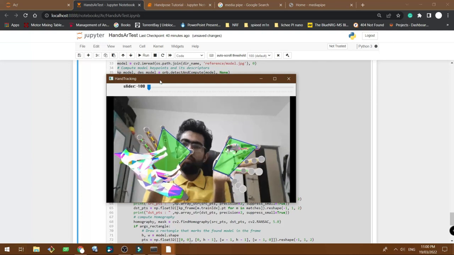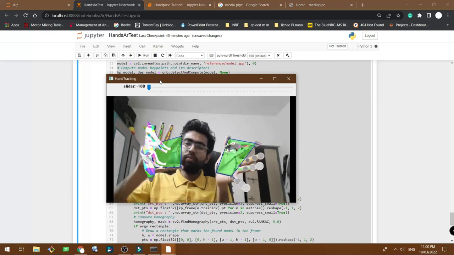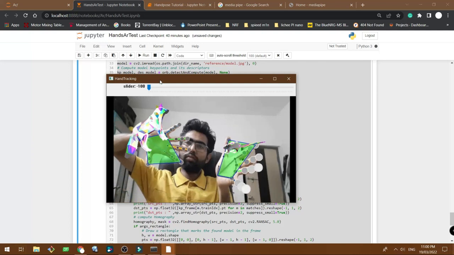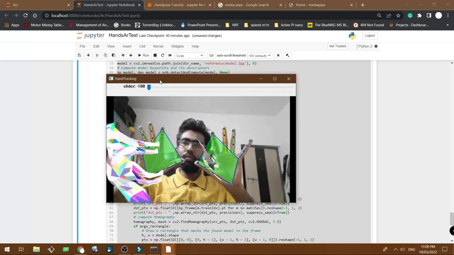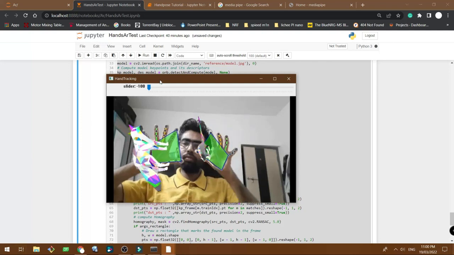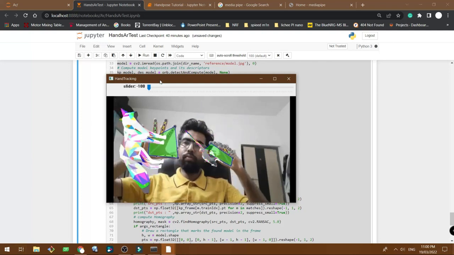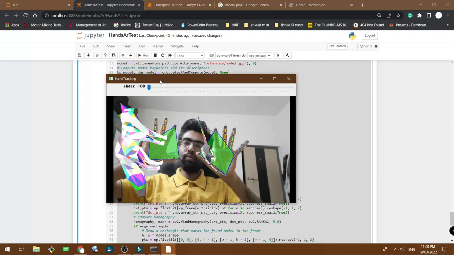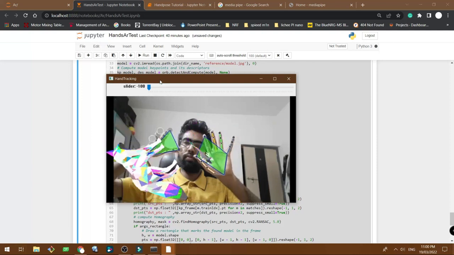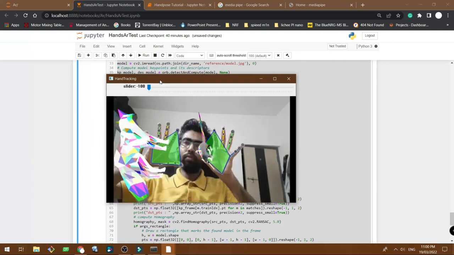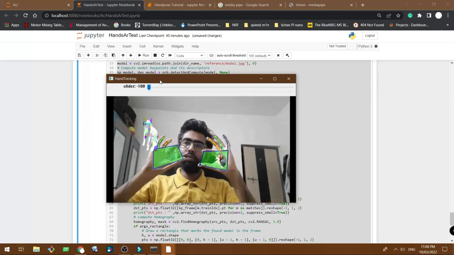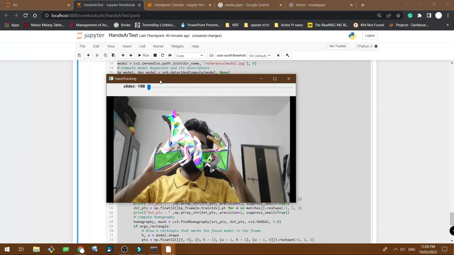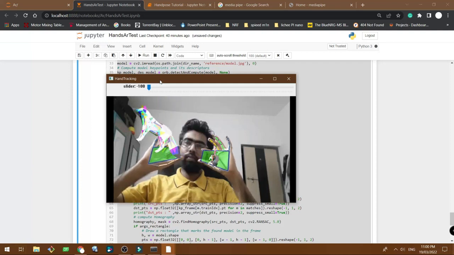Here I have added 2 objects. One is for the left hand, one is for the right hand. One is a fox and one is a mouse. As you can see, the models are changing their rotation, transformation and scale according to your hand position. Basically when that rectangle gets transformed, the model's orientation and all the coordinates get transformed accordingly.